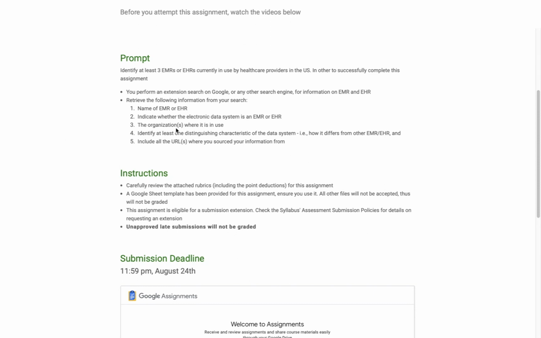And then you need to indicate, number two says indicate whether the data system is an EMR or EHR. So in some, they're going to state it very clearly that it is an EMR or is an EHR. In others, it's not going to be clearly stated. You may need to use your understanding of what is an EMR or what is an EHR to figure that out. So you may need to read through a little bit to figure out whether it's an EMR or whether it's an EHR.